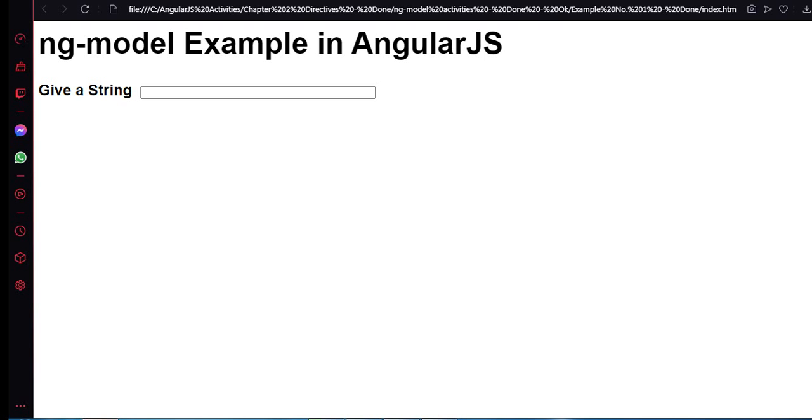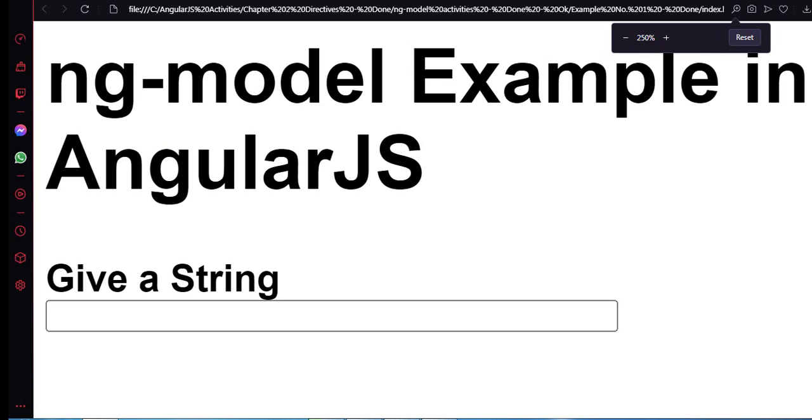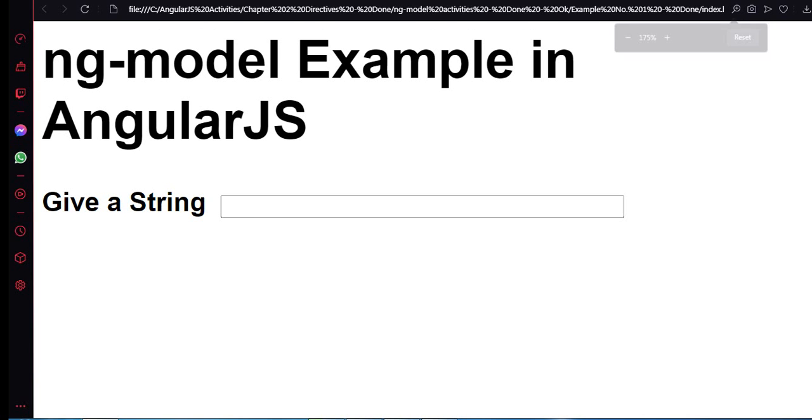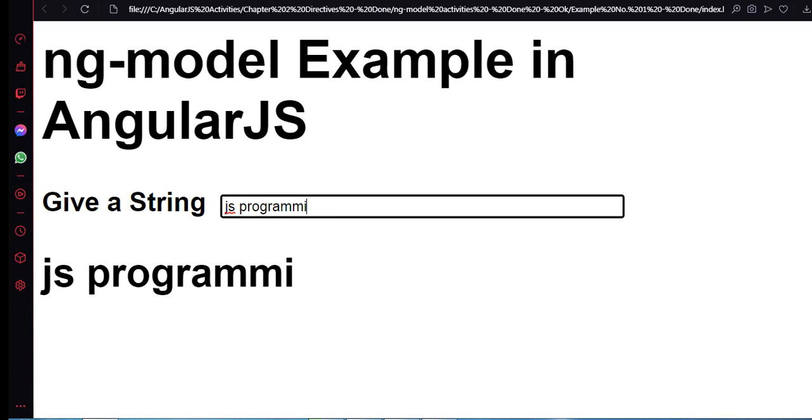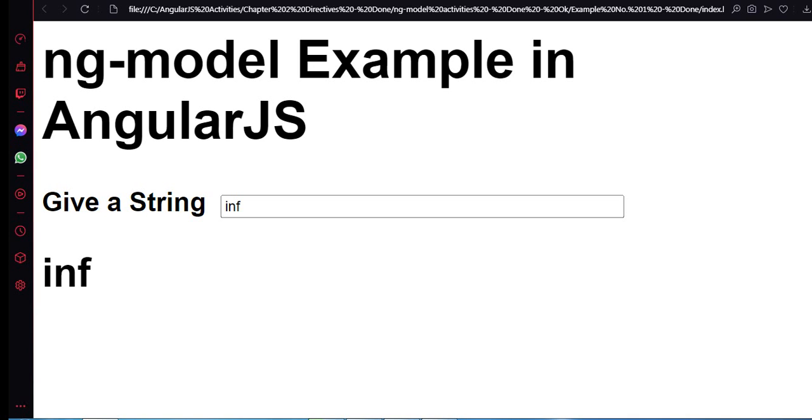Let's go to our browser. I'm using Opera GX as my browser here in this example. So here in ng-model example in AngularJS, I will type JS programming. So take a closer look. Every time that I type a character or a letter, it will display automatically on the page. So very interactive. So let's say we have here information.